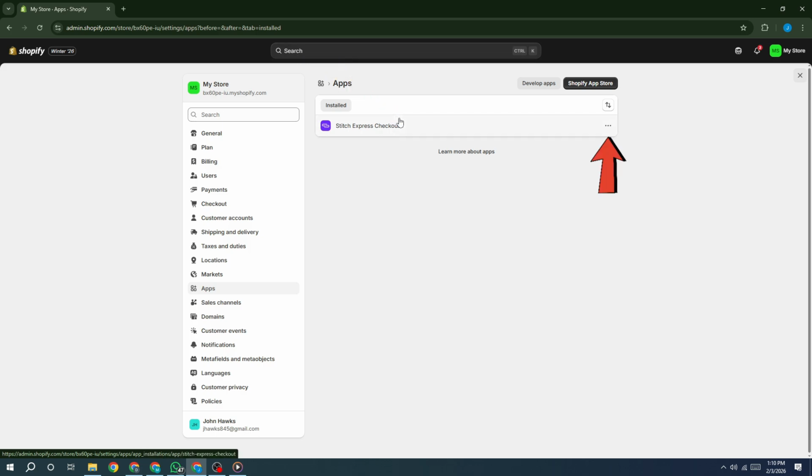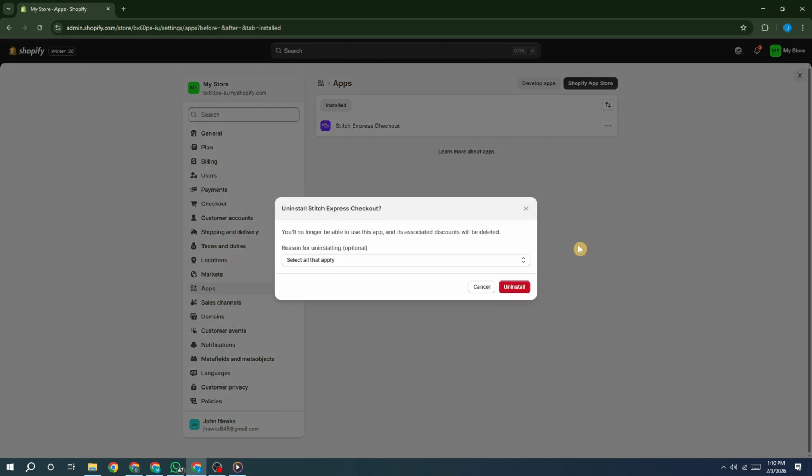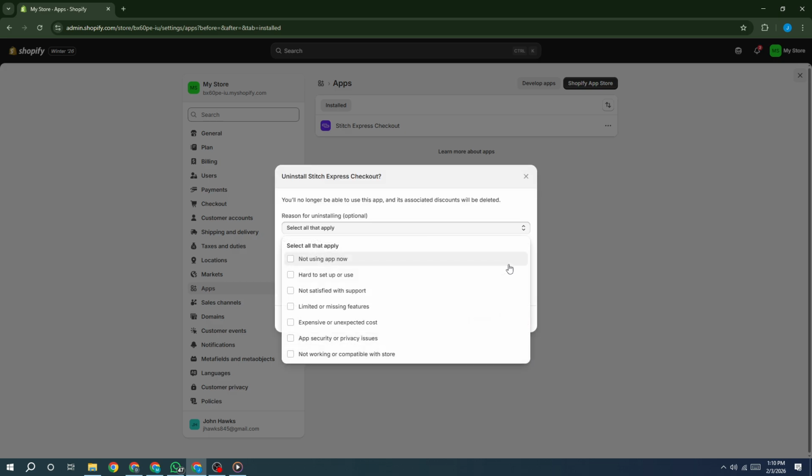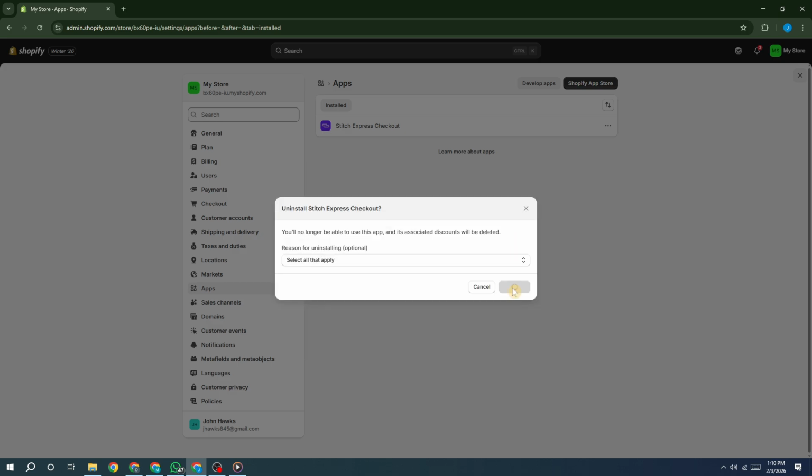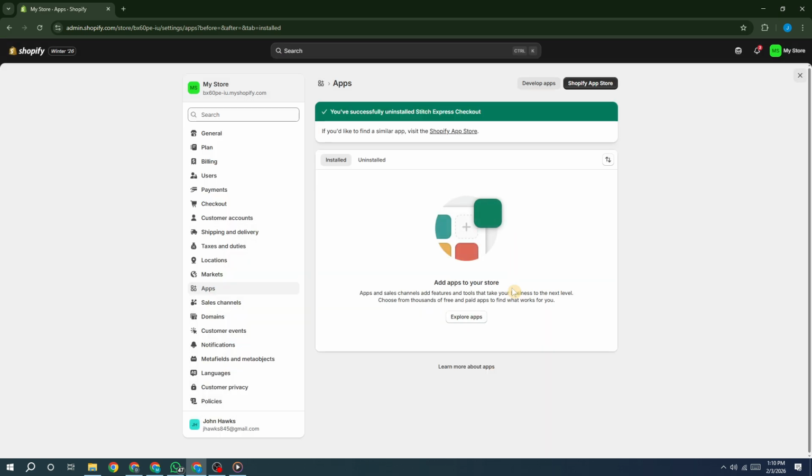Once you locate the app, look to the right of its name and click on the three horizontal dots. This will open a small menu with several options. From here, click on Uninstall. Shopify may ask you to confirm or select a reason, so simply confirm and continue. Don't worry, this will not affect your past orders or customer data.